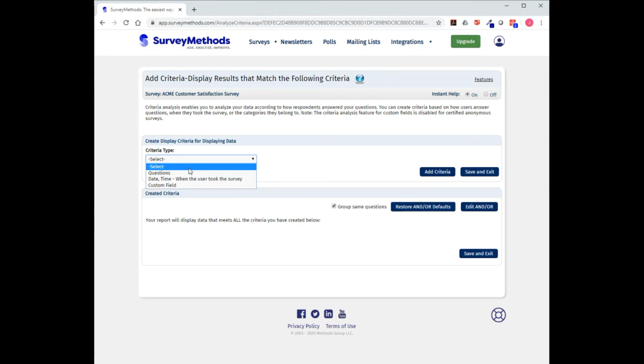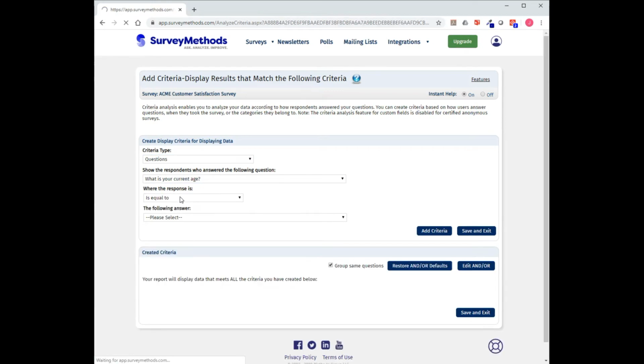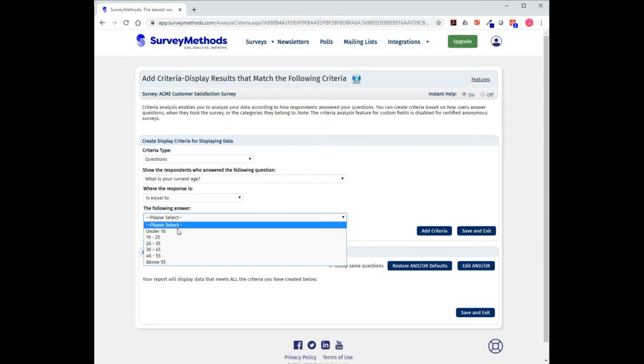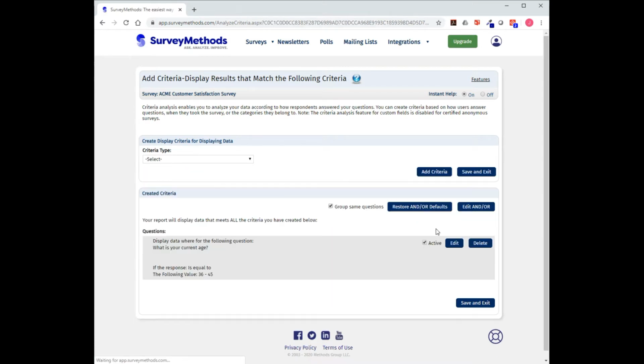Filtering the data with criteria works very similarly to setting up page logic or survey quotas. First, you'll choose the criteria type. Let's say, for example, that we want to see results for respondents in the 36 to 45 age group. We'll choose questions in the first dropdown, and then choose the age question, and set that equal to 36 to 45. I'll click Add Criteria to set that as the criteria, and then save and exit to view the results.